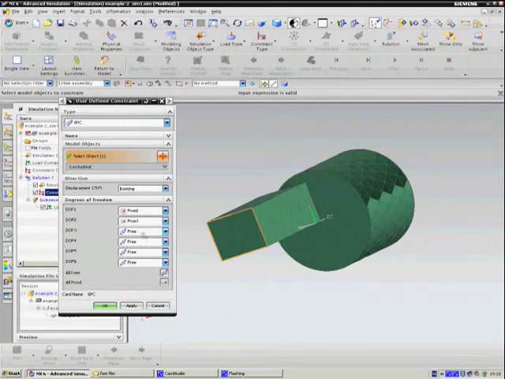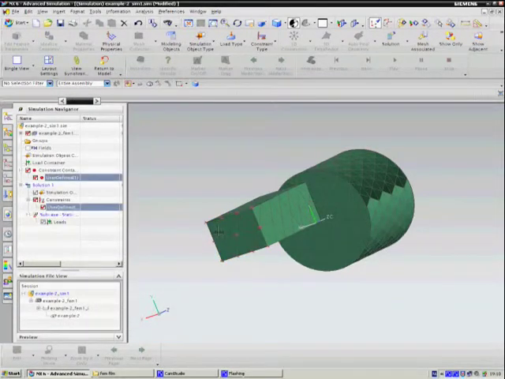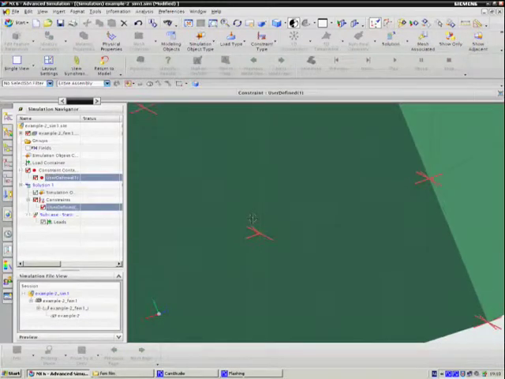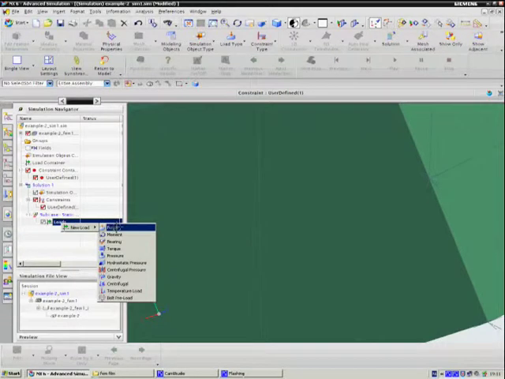Degree of freedom 1 is a translation in the X direction, degree of freedom 2 translation in the Y direction, up to Z, and then from degree of freedom 4 to 6 rotation around the X, Y, and Z axis. You can see that I have clamped the bottom of the model and that it is constrained now. At the top of the model we want to apply a force.